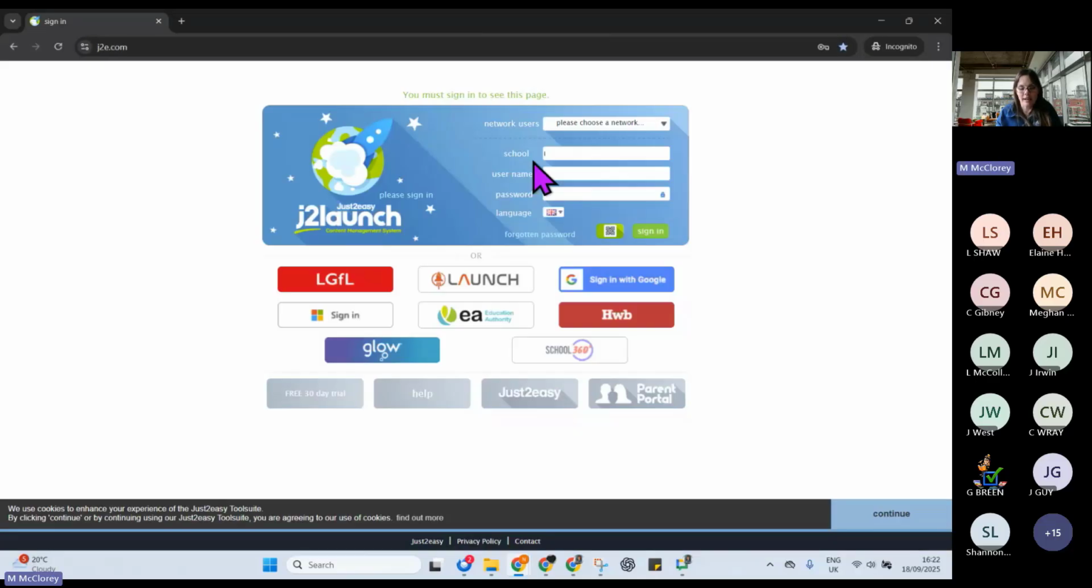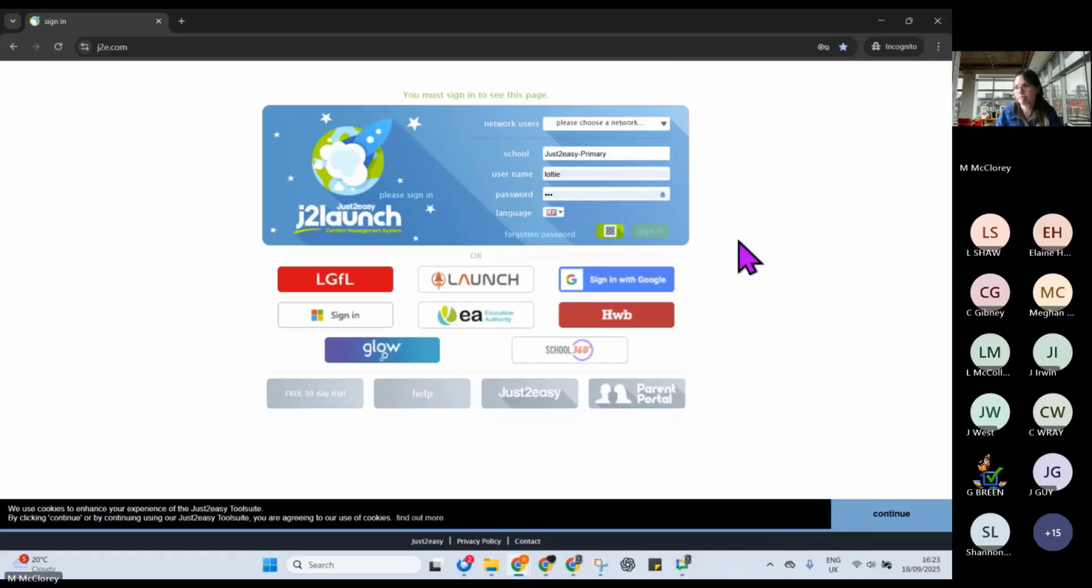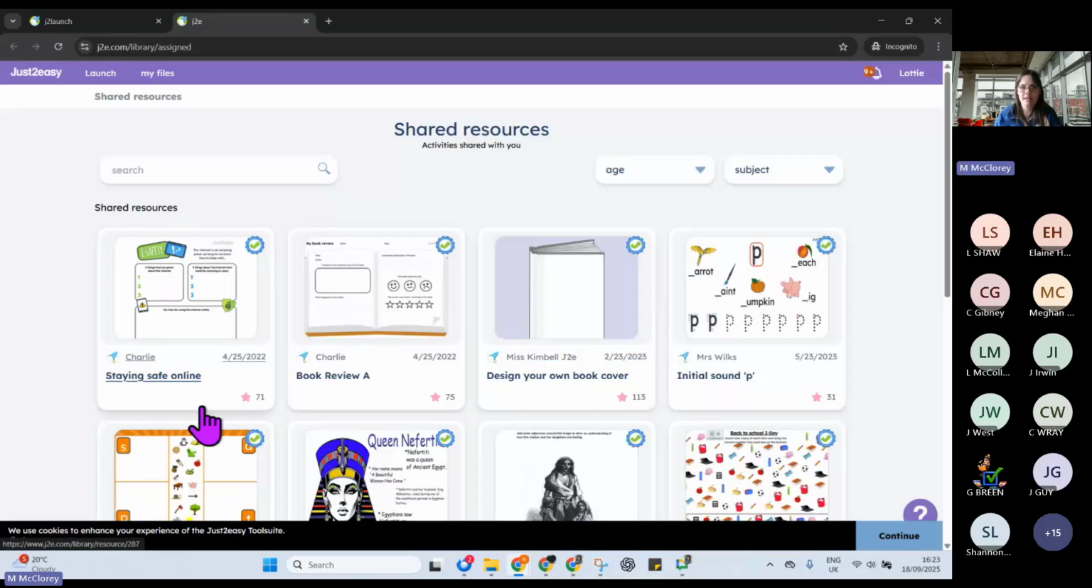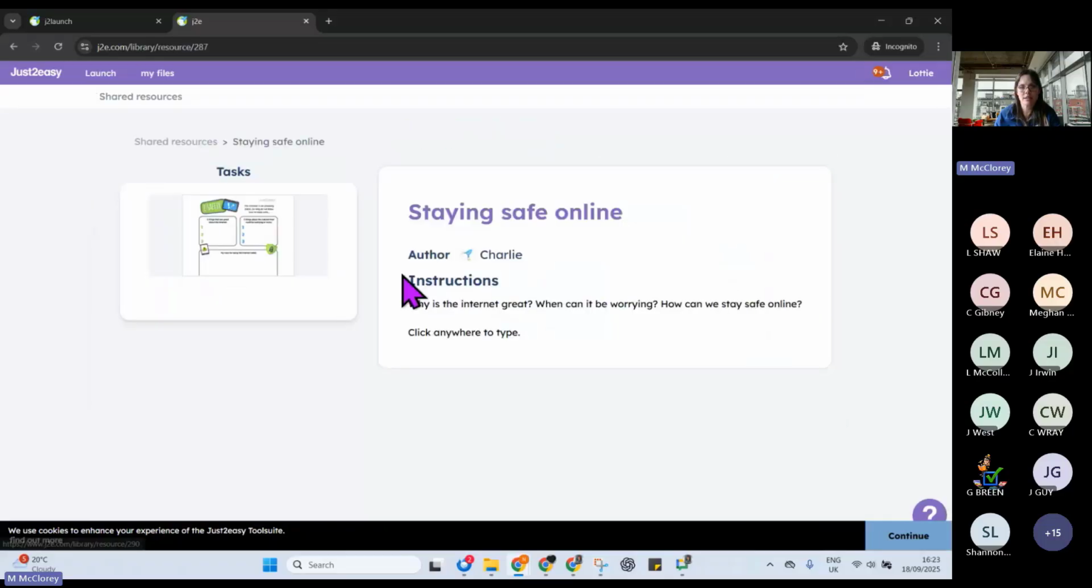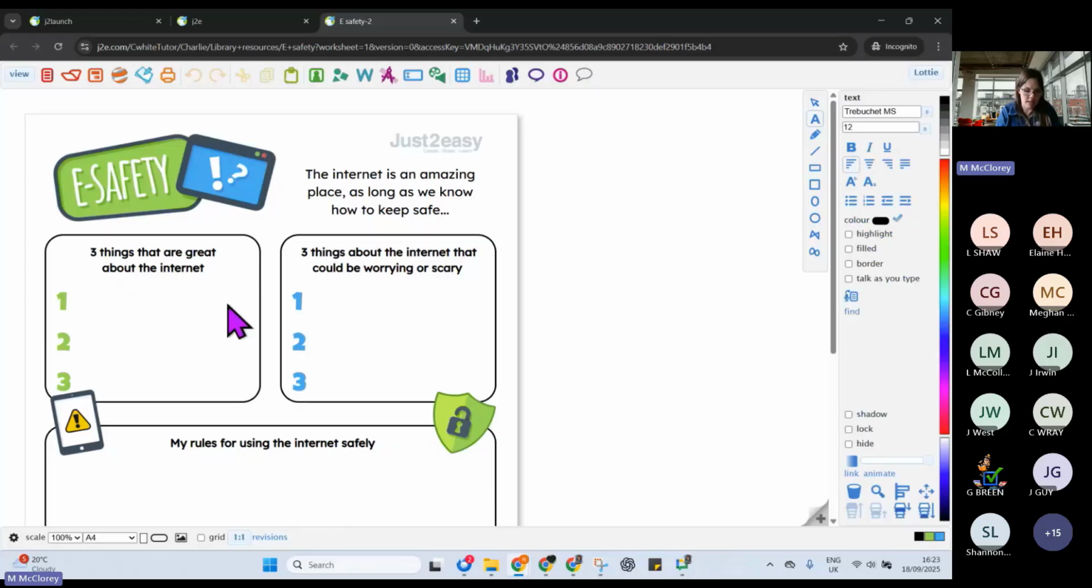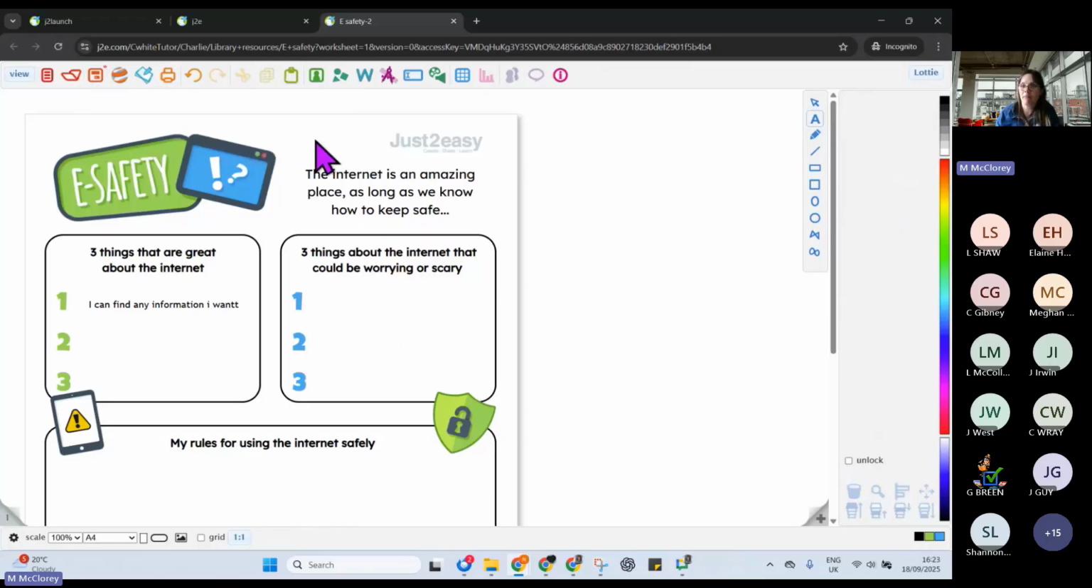So if I click OK, now I should have done this before I logged in. There we go. I'm going to log in as my student to give you an idea. Here's Lottie. So Lottie would access that piece of work through the library. There's that staying safe online. You can see these are hand-picked by teachers. I can click on that. You can see there's no teacher notes, just the instructions. And we can click and Lottie can have a go. And then she can click save, and that is going to save a copy of that into her My Files.